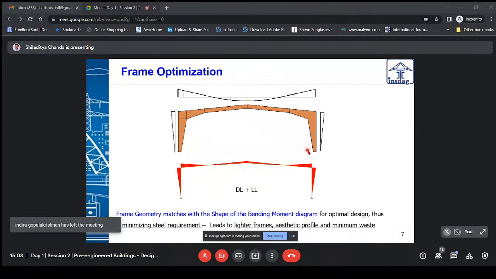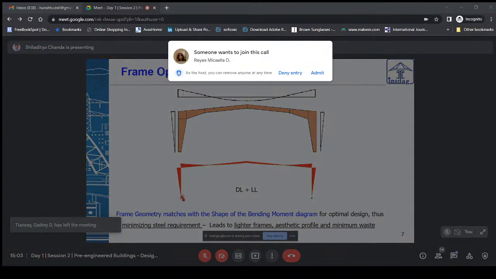Okay. So if you make this pinned, under dead load and live load, the typical bending moment diagram will be like this. Fine. This is called the knee. At the knee, you will have maximum bending moment for the column, and at the support you will have zero bending moment, only shear force.